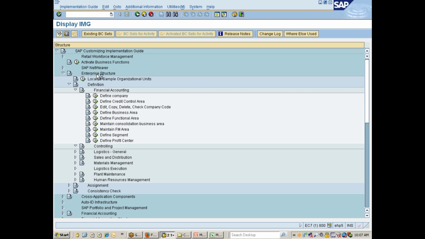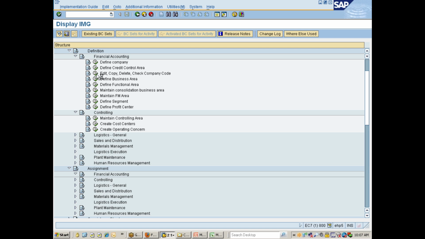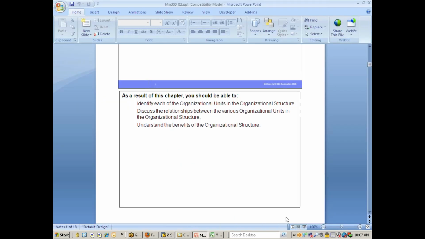we went into controlling module section of the definition part, wherein we have maintained control area. We have created operating concern as well, and then we went into the assignment section, where we have established links between the objects that we have defined in the definition section. Like we have established a relation between company code to company, that is this one.